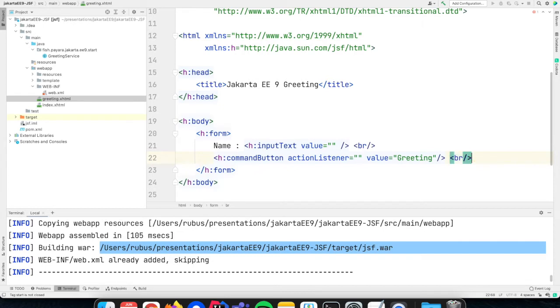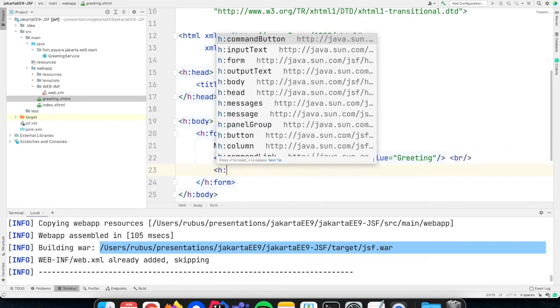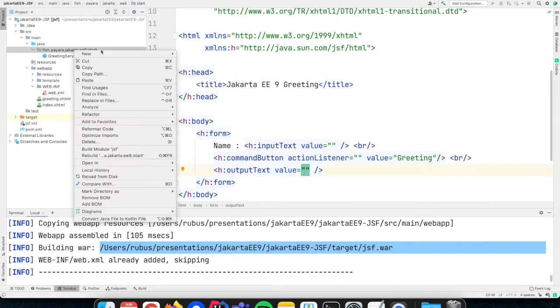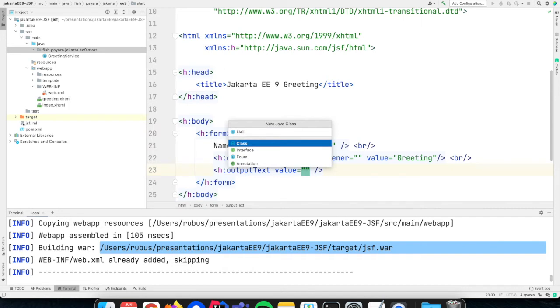And we also want to have some output back from the greeting. So that's again with the output text element. So we now have three places where we need a link with the Java class. So let's create the CDI bean, because that is the way the Jakarta Faces and Java are interconnected. It's through CDI. So we create a hello bean.